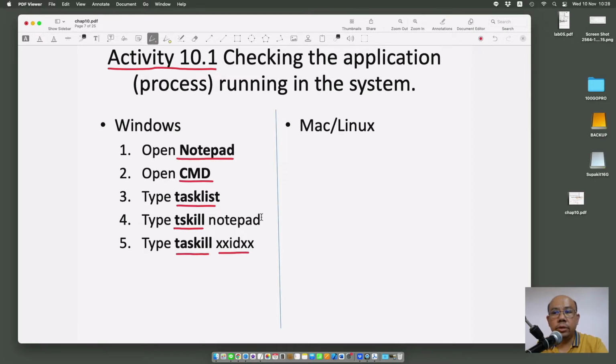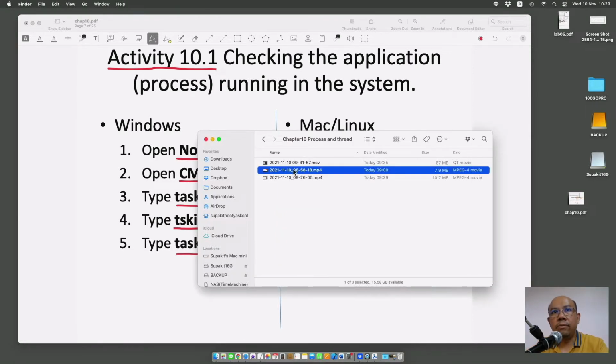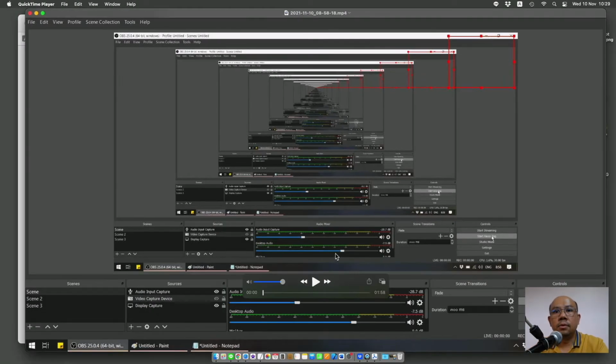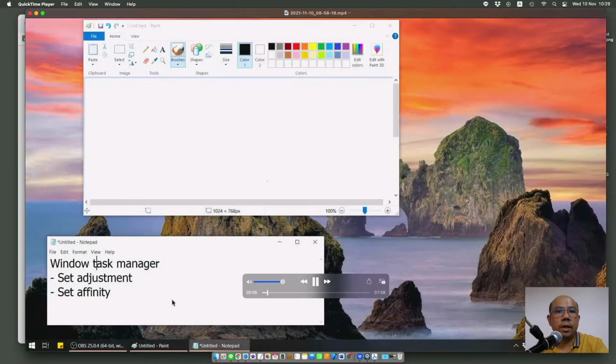Now I will show you how to show the applications in the memory. Here, this is my video file. Okay, yeah, this is an example.